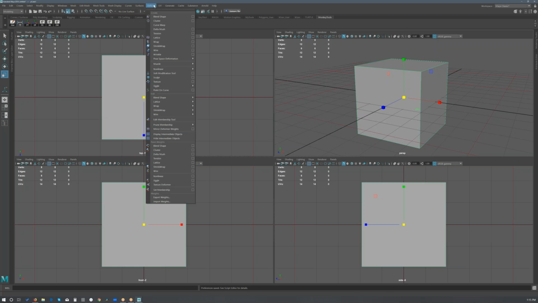Deformers, we are going to be using deformers in this class. I would recommend that you guys create a button for lattice. So once again, deform lattice, hotkey for creating a button.